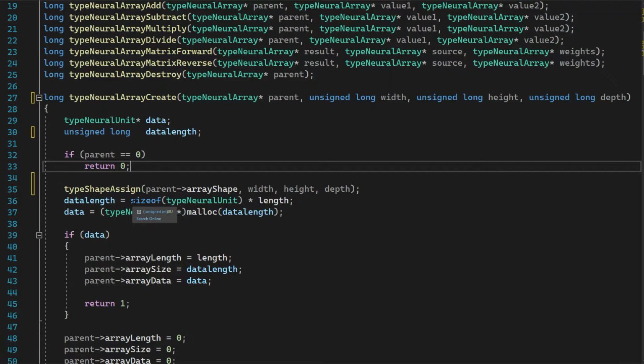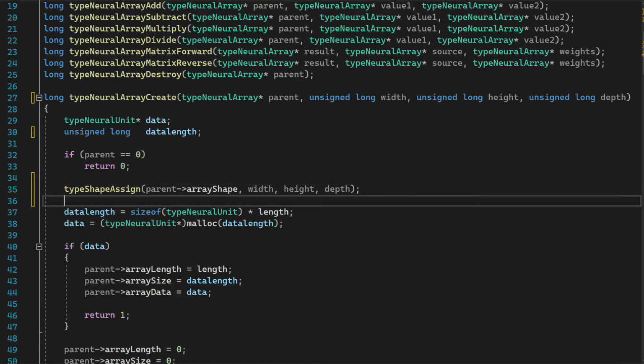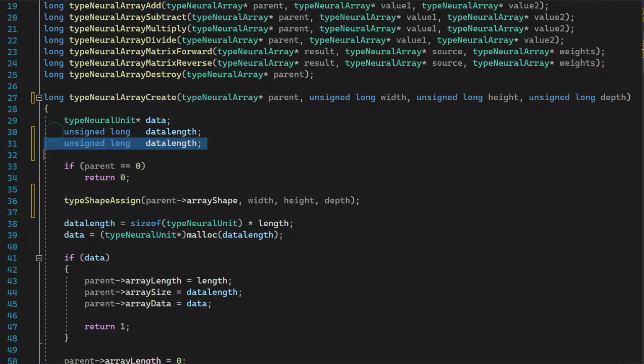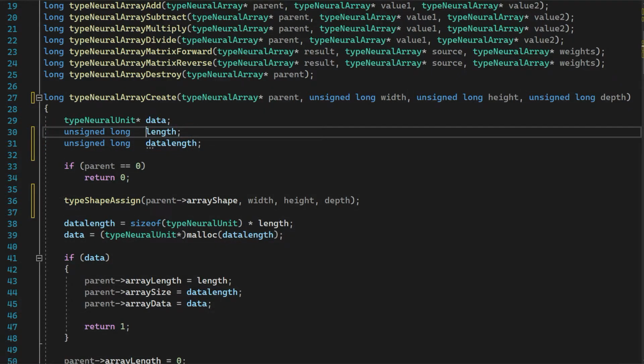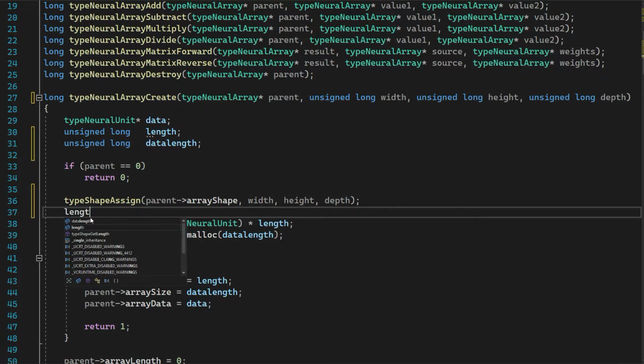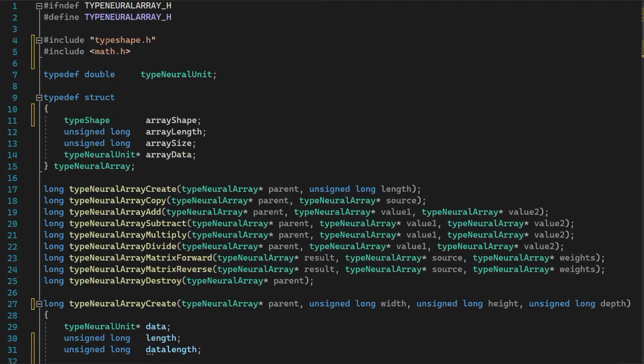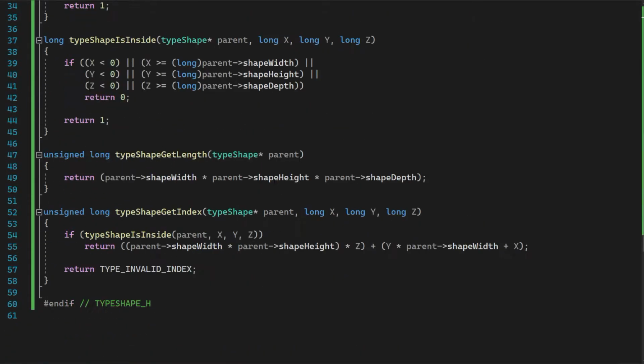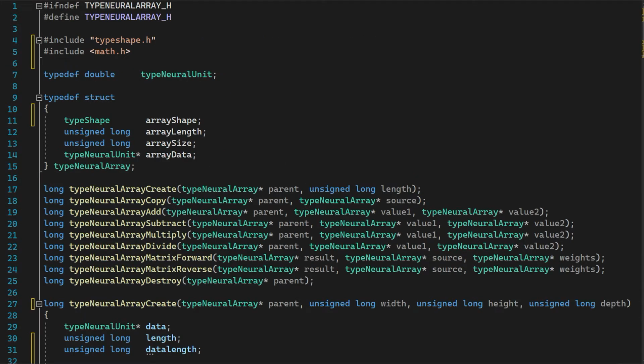Data length equals type shape length. Type data length. Oh, we still need a length. Okay, length equals... What is type shape? Do I have it? Oh yeah, it's here. Type shape get length. There it is.